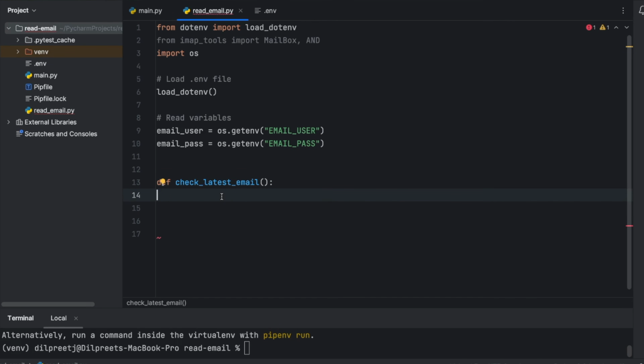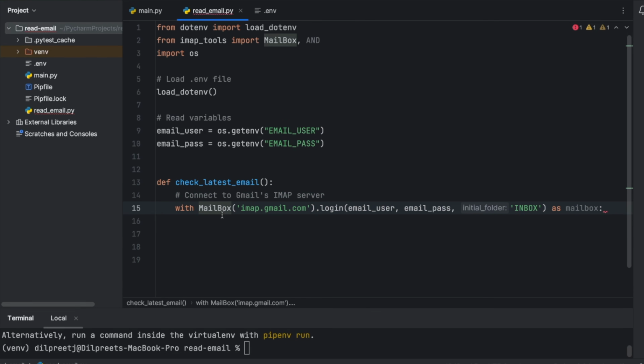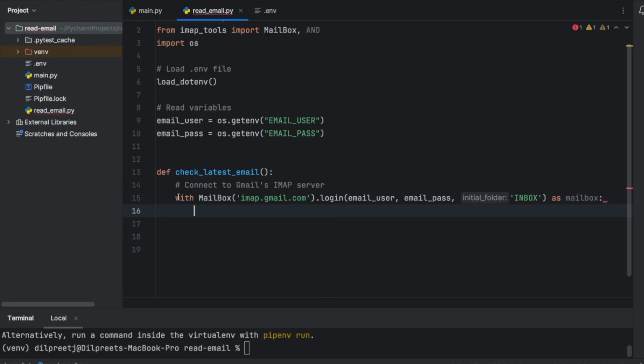All right, so we've created this new method called checkLatestEmail. Here we're gonna go ahead and now connect to our Gmail's IMAP server. So here you're gonna simply do with MailBox, and we are connecting to Gmail. So I've added in imap.gmail.com, and this will do .login, which will take in your email user and email password, which is set up pretty much right here. And after that, I'm saying what should be my initial folder, where it should be looking for the email. I'm saying the initial folder should be inbox. And essentially I'm giving it an alias called mailbox.